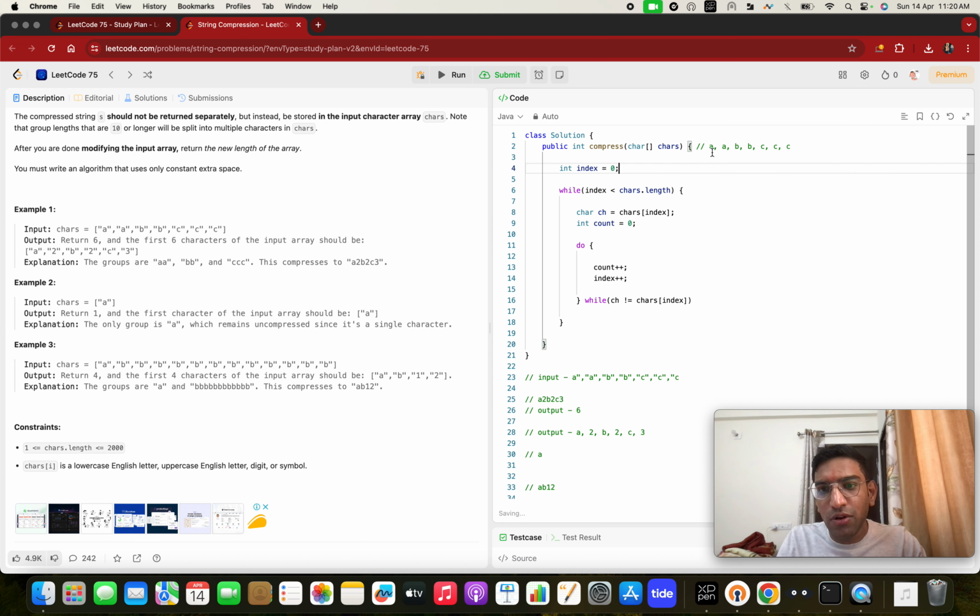The first index will be 0. Then we go into this while loop. The current character is A. The count is 0. Here we say count plus plus, so the count becomes 1. Then index plus plus. Now it is pointing to the second index, and we check the condition: the current character should be equal to the character at the index. So the second index is A and A is equal to A. So again we go into this do loop. The count becomes 2, and the index is incremented again. Now it's pointing to the third index, and now this condition breaks because B is not equal to A, right?